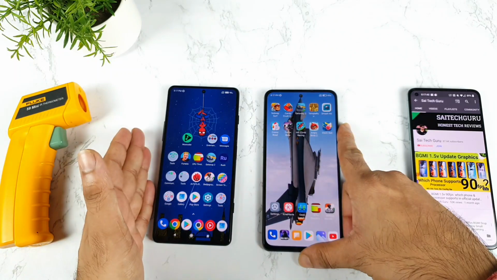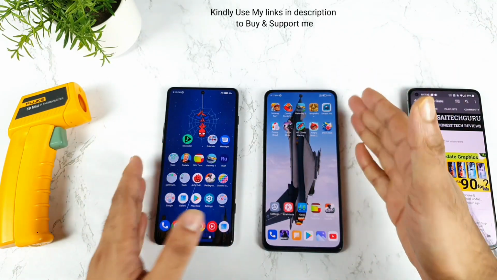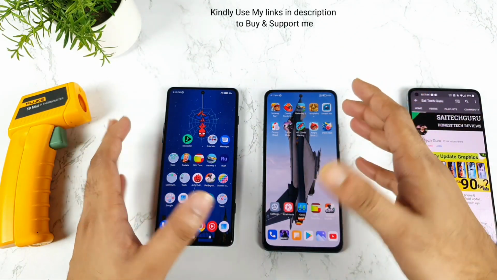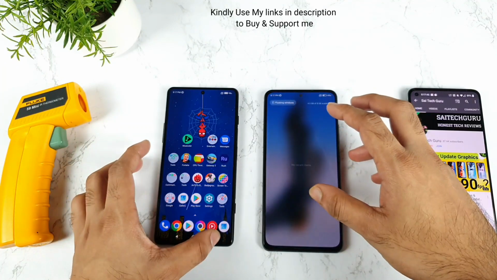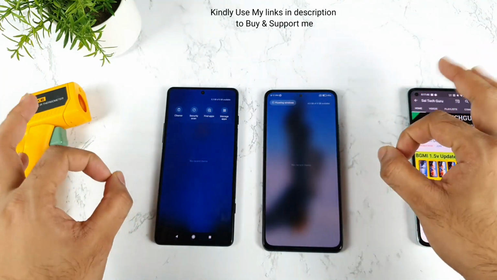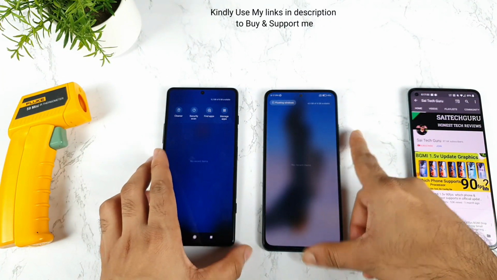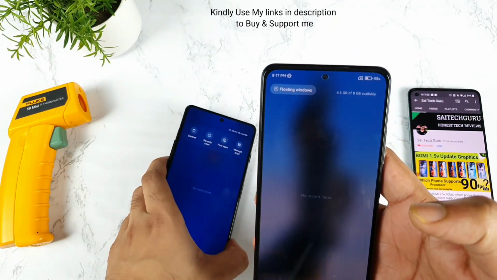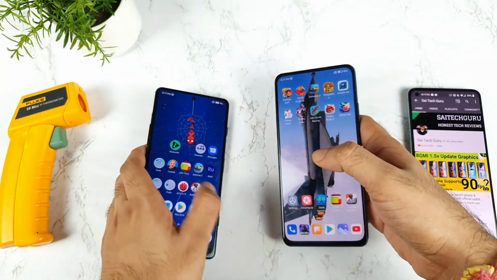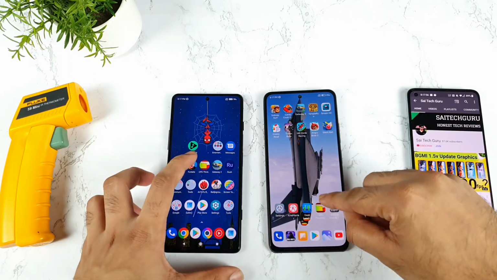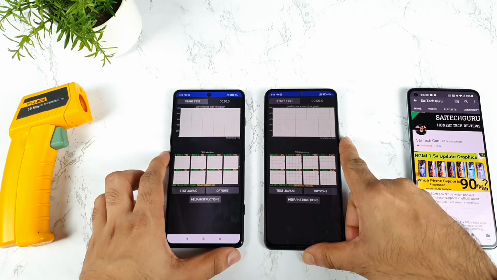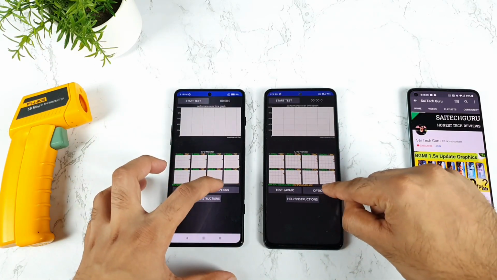So Dimensity 1200 versus Snapdragon 870 chipset, 8GB RAM versus 8GB RAM variant. Let's see how much difference it's going to be. First, all the background apps are completely clean in both phones, as you can see. There are no background applications running at this moment. Now let me show you the CPU throttling application and what type of settings I'm going to use.